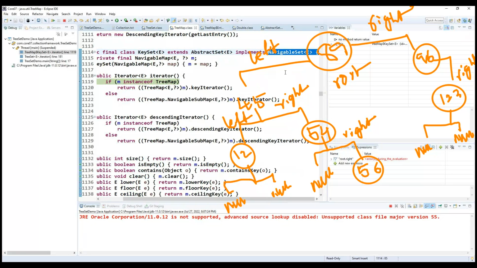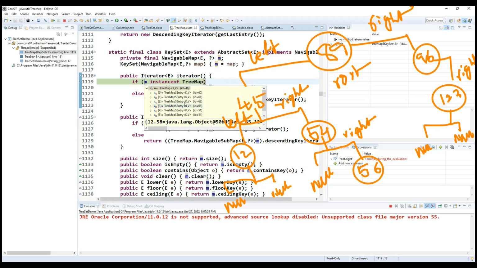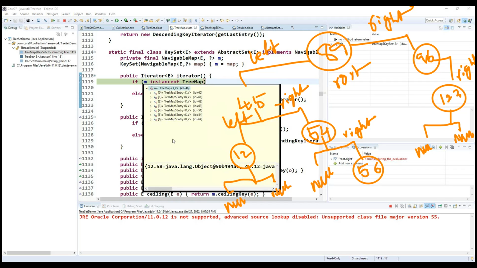Okay, and it is implementing this particular navigable set interface here. So now what I'm doing here, I'm trying to override this particular iterator method, and we implemented this particular code. So what is the M right now? M basically is a tree map only. Okay, internally it is a tree map. If you see, these are all the 6 records we are having.